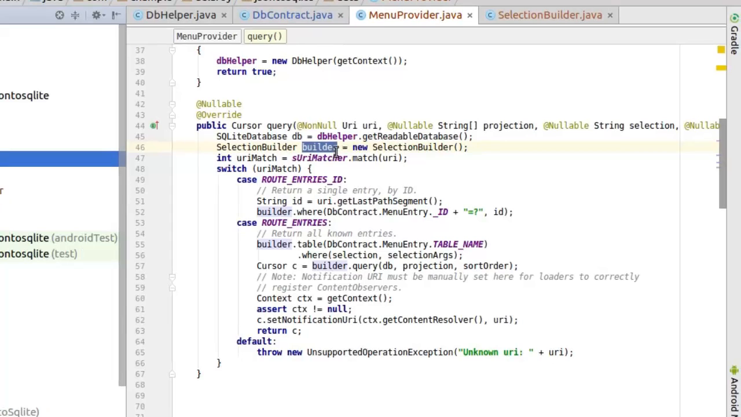Now we call on the selection builder, whereby we have the URL match, which is the argument. Now is the switch statement argument. That's which URL are you matching, based on the two different types of URL we have: for the all entries, and for the one with ID. You understand? Now for the one with ID, which is the root entries ID, this is going to return a single entry by its ID.